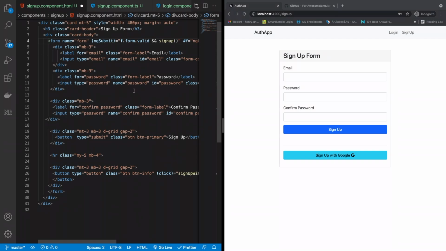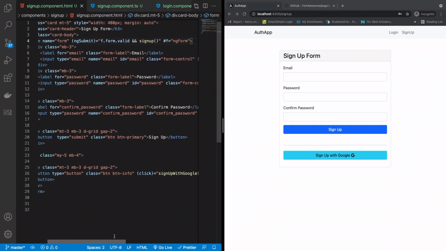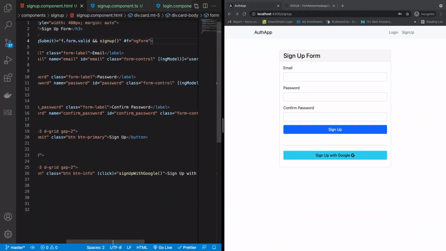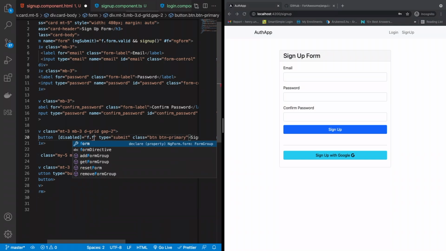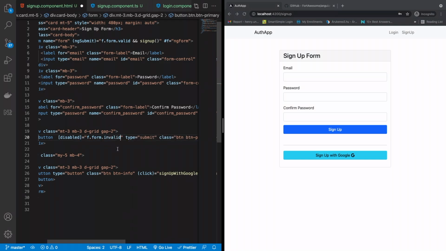And now we want to also disable our sign up button if the form is invalid. So one way we can do that, here on our sign up form, we can bind the button to a disabled property. So this disabled property, we can bind it to f.form.invalid. So we want to disable that button if the form is invalid.